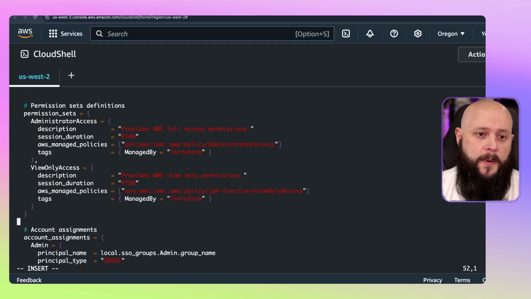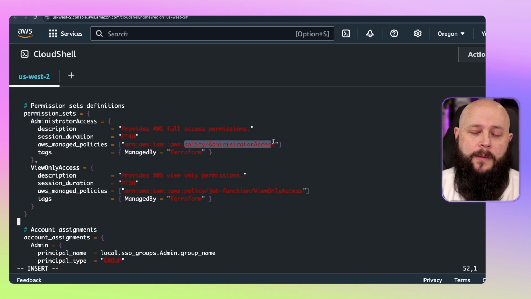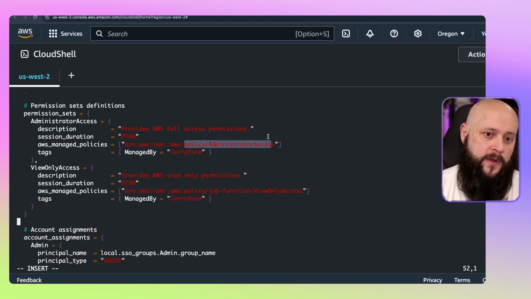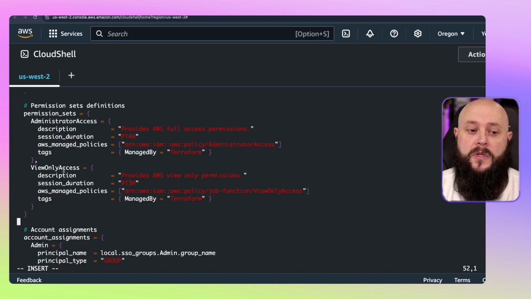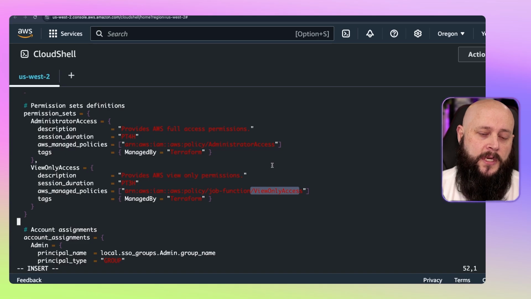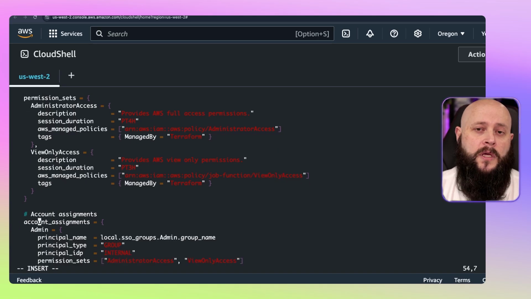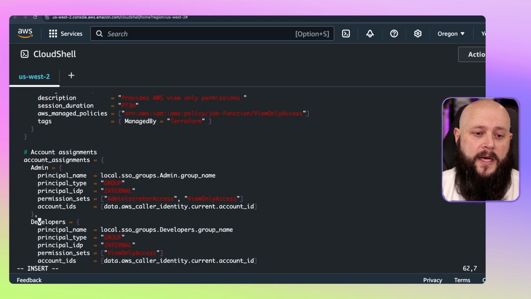Then we're going to set up the permission sets. This is where we basically define what can you do in a specific account. So you can see here we're calling the first one administrator access, and we are attaching the IAM policy AdministratorAccess, which allows full access to the AWS account. And the second one is view only access, and we're going to use the ViewOnlyAccess IAM policy that's built in. You can obviously configure these with whatever values make the most sense for your specific setup, or add more, or however you want to slice and dice it.